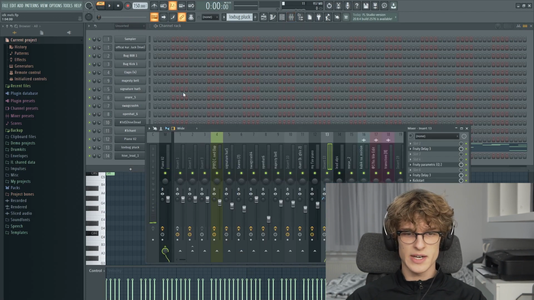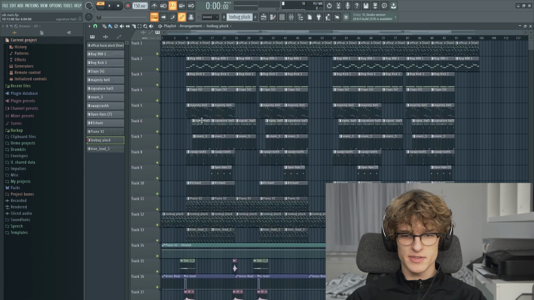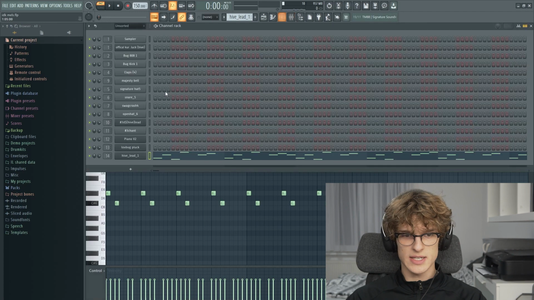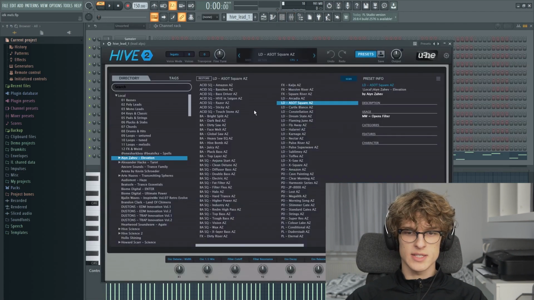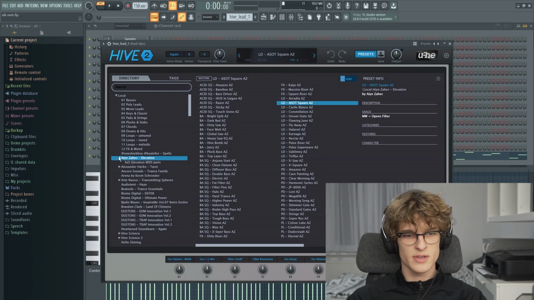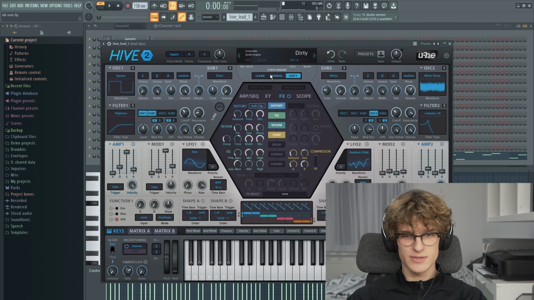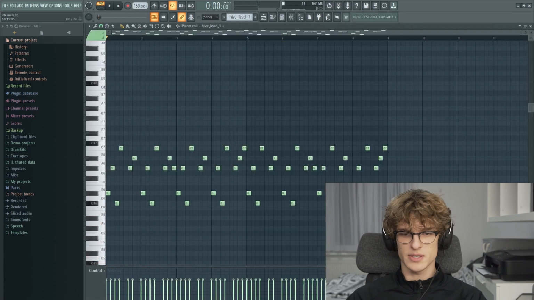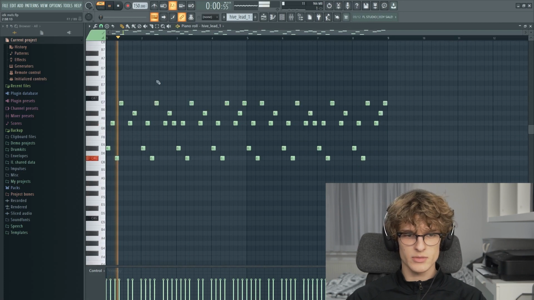It's heavily filtered out. And then the last thing I have here is a lead melody, which I also got from Hive, and it's this preset. It's called lead A-SOT square AZ. It's from the Ayin Zahev elevation sound bank. It's like a really screechy lead, goes crazy. I don't know why it sounds filtered, but it plays this melody.